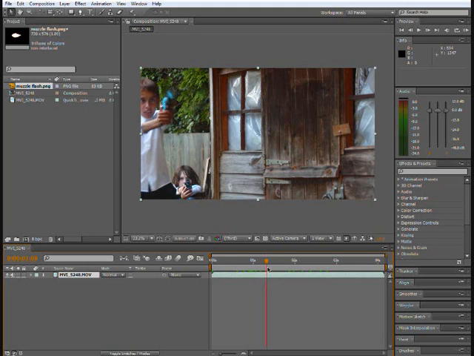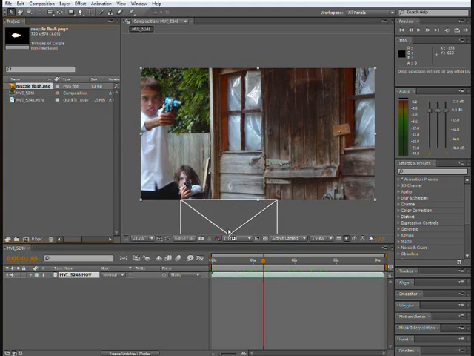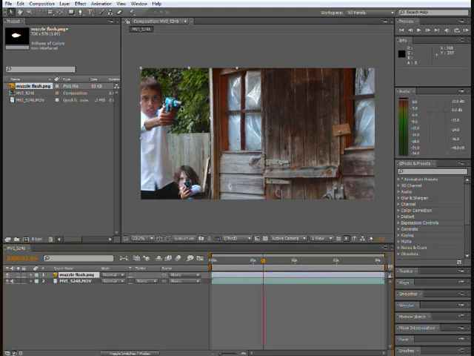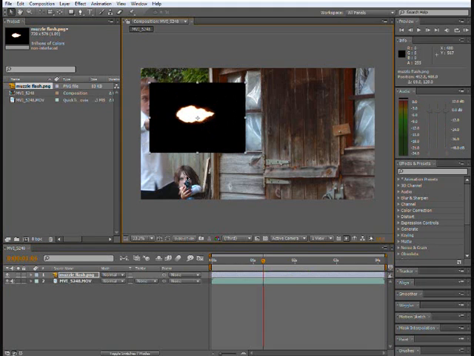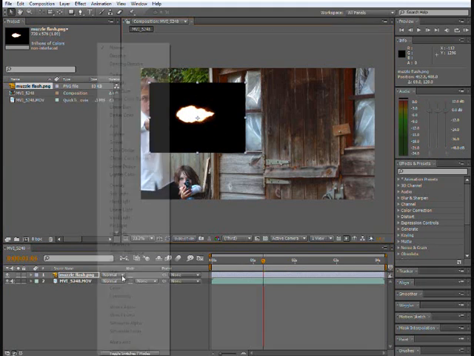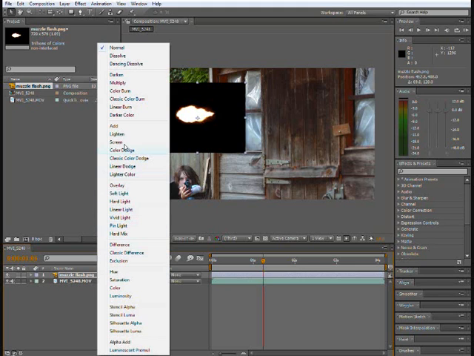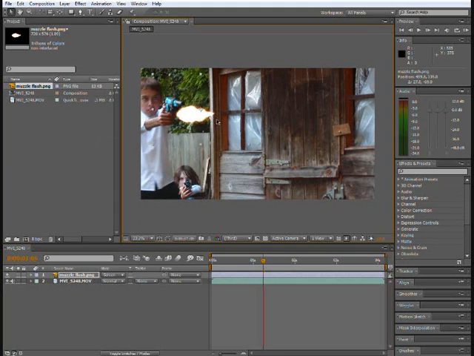So here's there's a recoil. Back a bit. There you go. Now drag your muzzle flash onto here, and it'll have a box like that. And there's your muzzle flash. Now I'll change the mode down here from normal to screen, and that will get rid of the black around it.